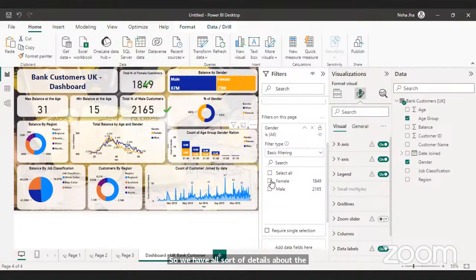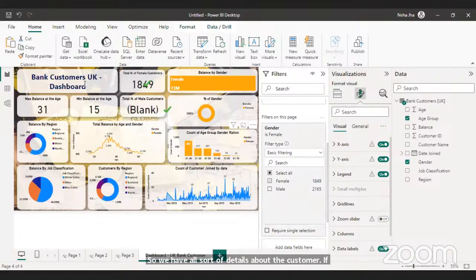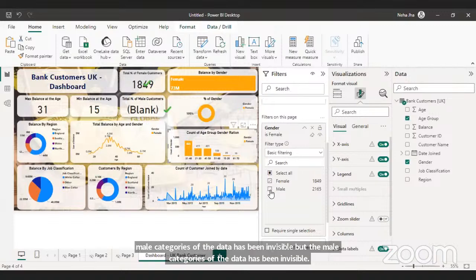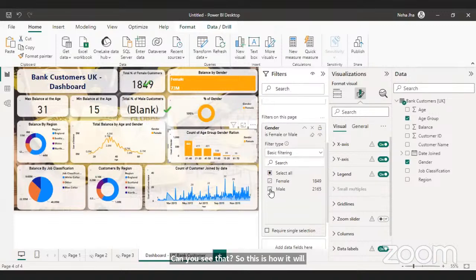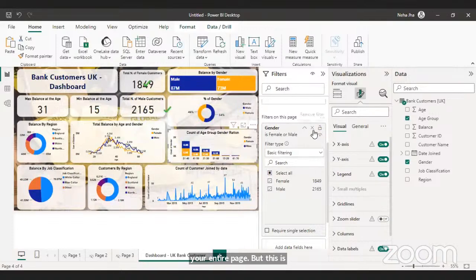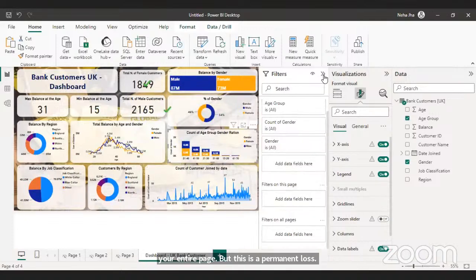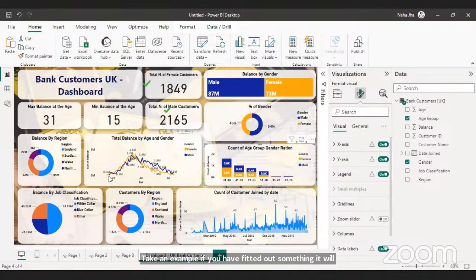If I am gonna select only female here, can you see from your complete page whatever visualizations were containing the female, those all are visible, but the male categories of the data has been invisible. Can you see that? So this is how it will be impacting your entire page. But this is a permanent loss. Take an example, if you have filtered out something, it will be going away from this page for your end user. So what can we do in this situation?